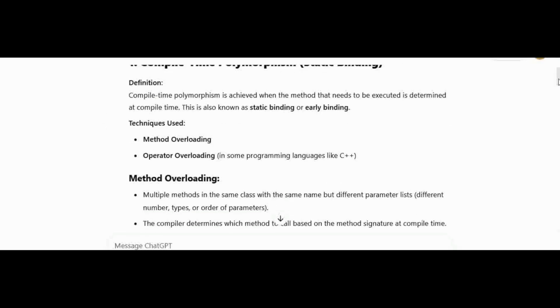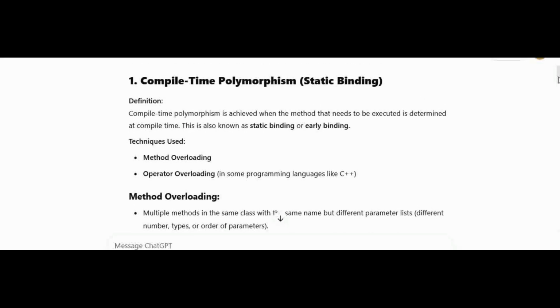Now, let's look at the first one, which is compile time polymorphism. Compile time polymorphism is achieved when the method that needs to be executed is determined at compile time. This is also known as static binding or early binding. It is typically achieved using method overloading and operator overloading in some programming languages like C++.